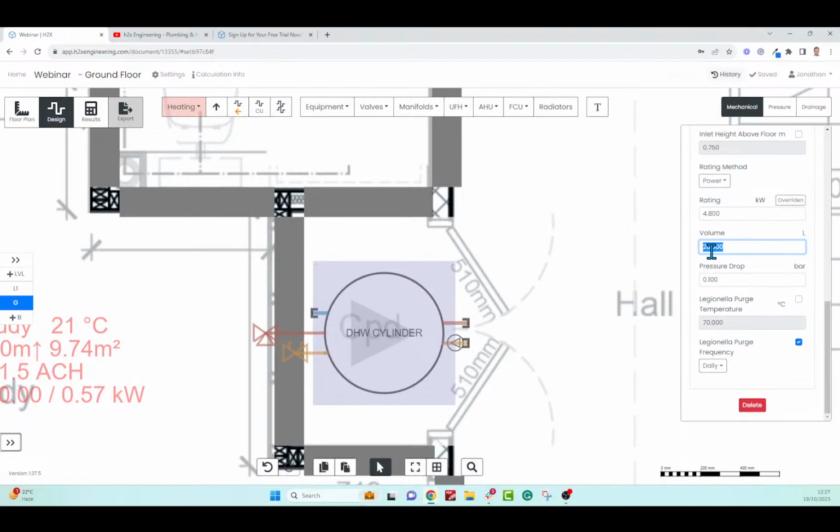There is then a volume that gets added onto the heating system volume calc. It's not the total volume of the cylinder of the domestic water. It's just for the preheat, how much water is in the coil. So we'll go with 20 liters, and how much pressure drops through that coil. I'll just leave it like this.